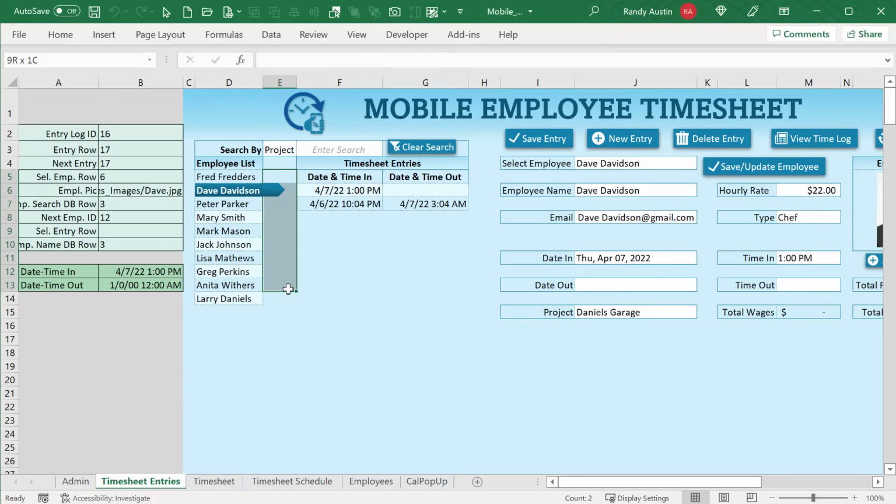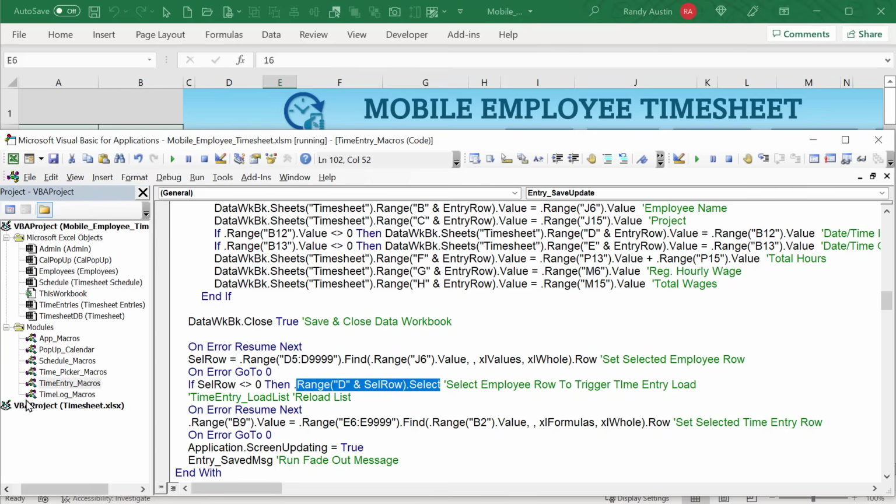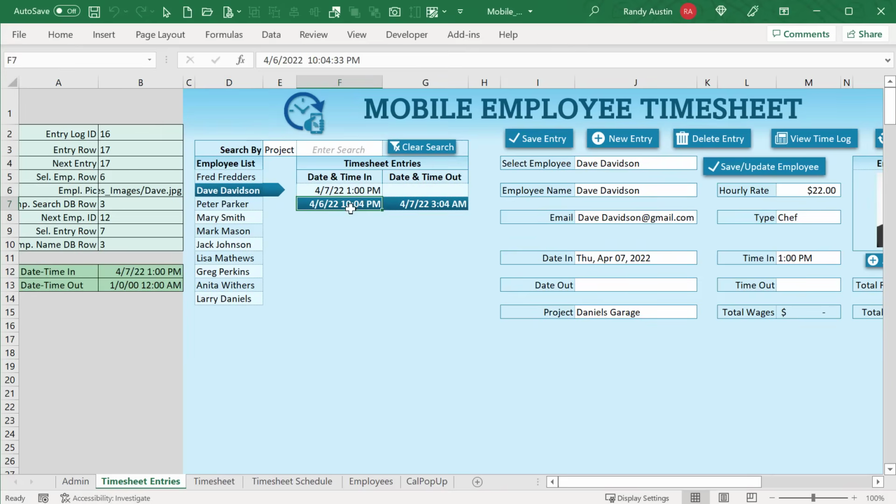Remember, our entry log IDs are here, right? They're just hidden, right? But they're there. See, when I select on this, we see 16. So that's what we're going to do. The first thing I'm going to do is select the entry time row. So now how do I do that? Well, B9 is our selected row, right? When I select here, B9, see it's 7 here, or in this case, 6 here, B9.